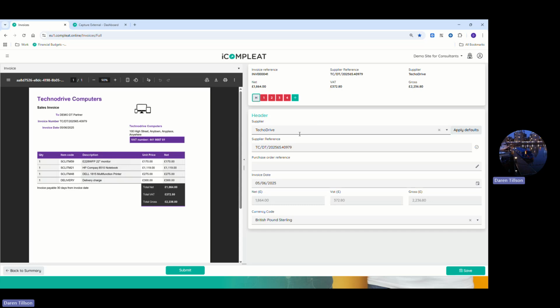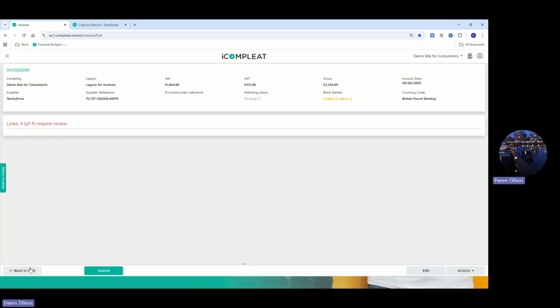If we do that mapping just the once, the system remembers it, and that's what's happened here. What would then happen is this Apply Defaults button will appear. And if I click on Apply Defaults, that will allow me to set the defaults for that particular invoice.